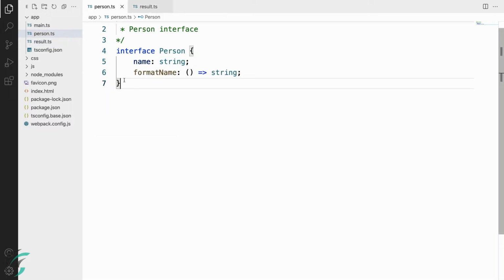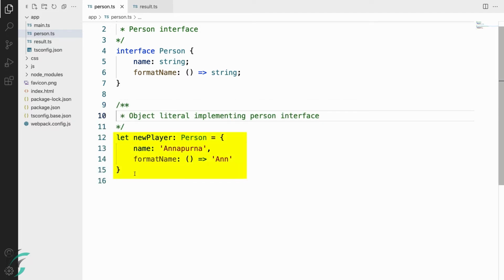Coming back to the person interface, I'll define another object literal here which implements the person interface. I have declared a new variable called newPlayer and defined it to be of person type. I have implemented the 2 members of the person interface, the name and the format name function. The format name function will return a trimmed version of the name. I have hard-coded it here for now. So this is how the object literals can implement the interface. This is just for the demo to show you how it works. I have created the object literals in the interface file itself. However, this is not the correct place to have these implementations.